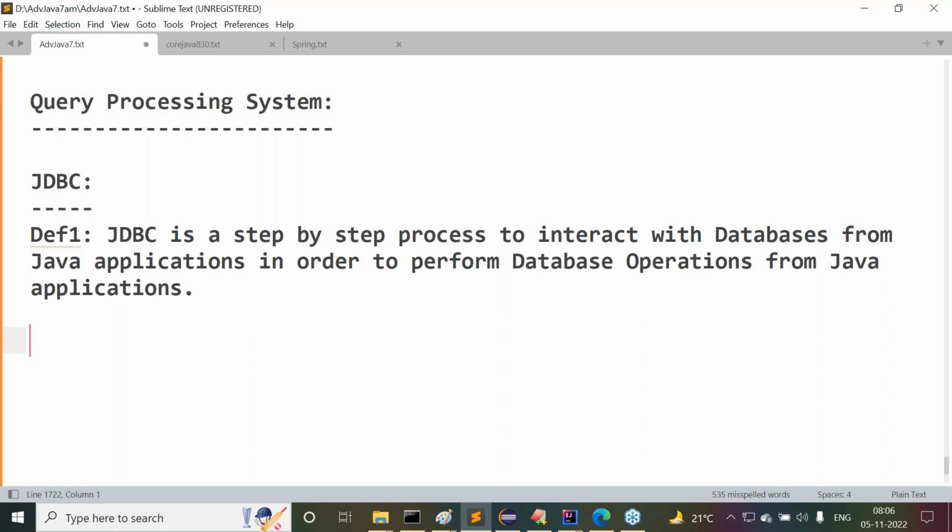Sir, all of you get my point or not? So all these are the step-by-step process. It is a clear step-by-step process to interact with the databases from Java applications in order to perform database operations from Java applications. That's my point here. That's okay, fine.